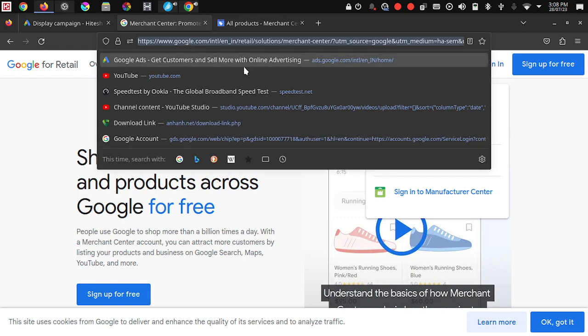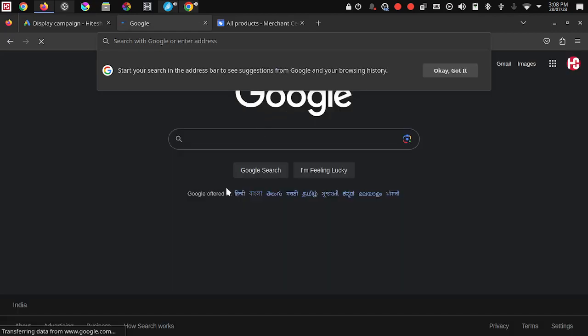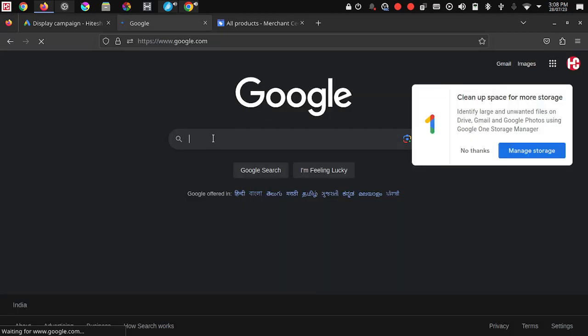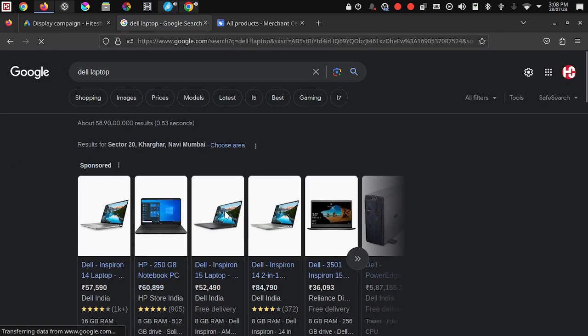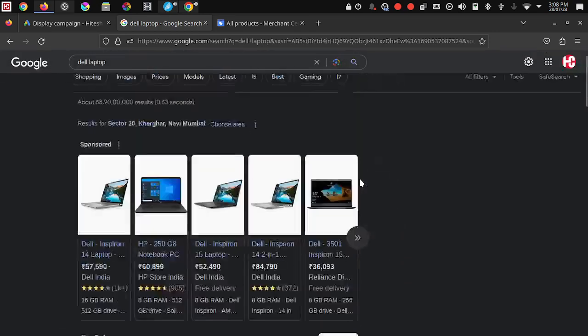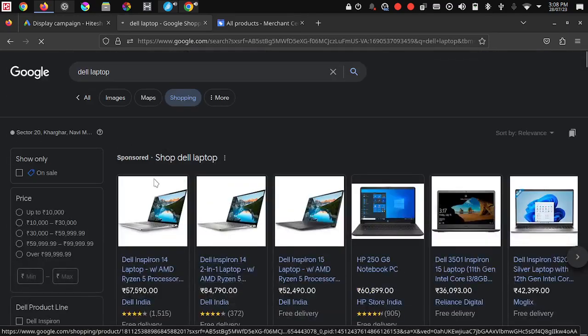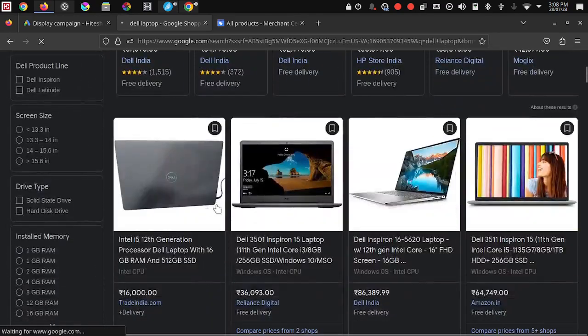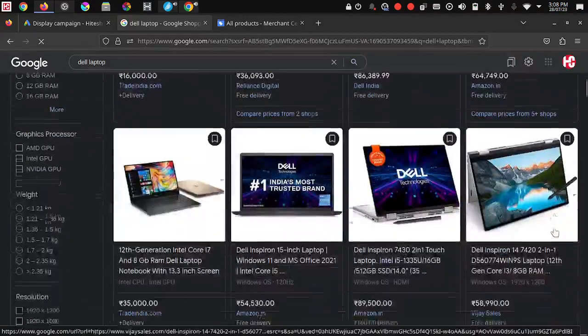So if I go to google.com, then over here we have some shopping. Say suppose I'm searching for a Dell laptop, so I can see this sponsored ad. So I can get my ads over here also. And over here in the shopping tab, whatever products you are seeing, not the sponsored ones, are the organic products. In case you are not doing ads, then your products will come up over here.